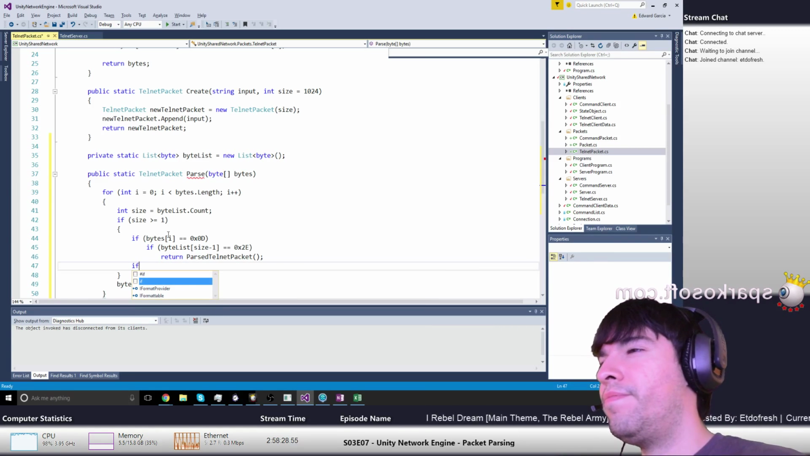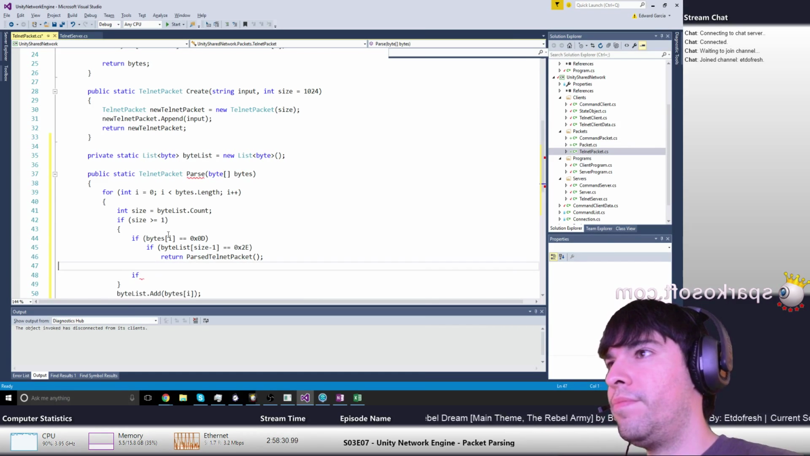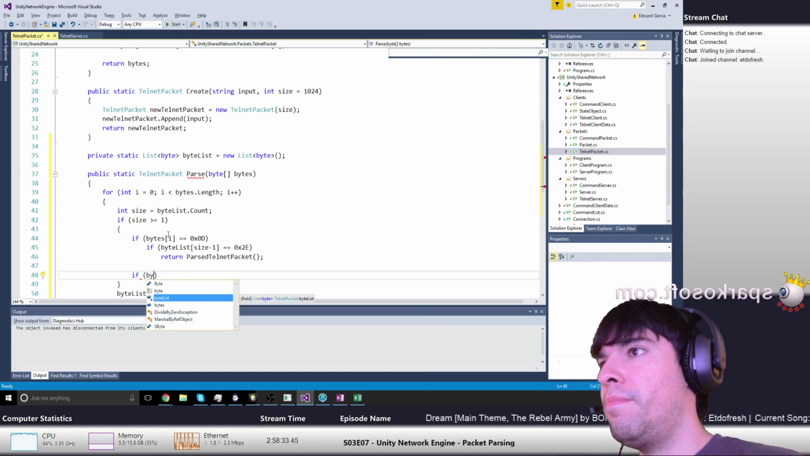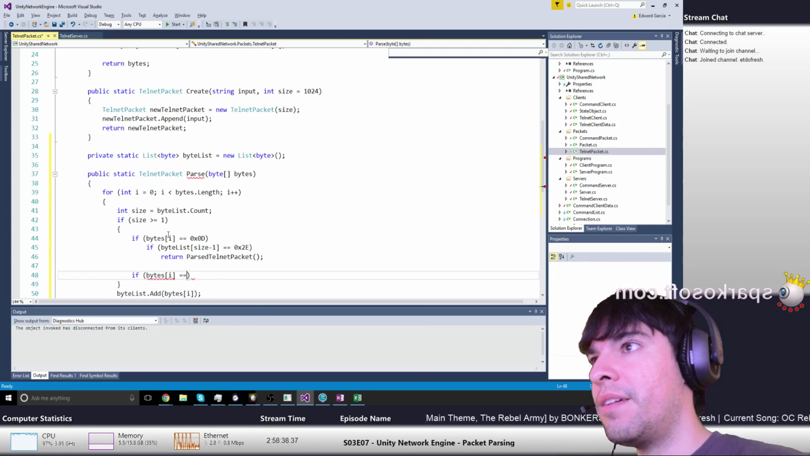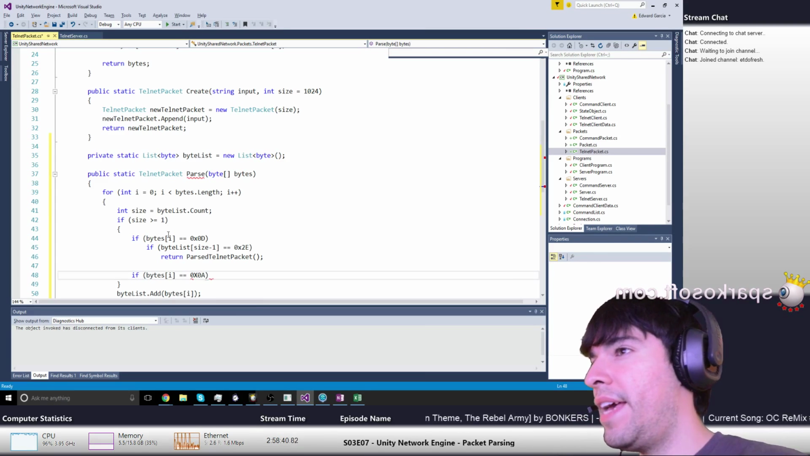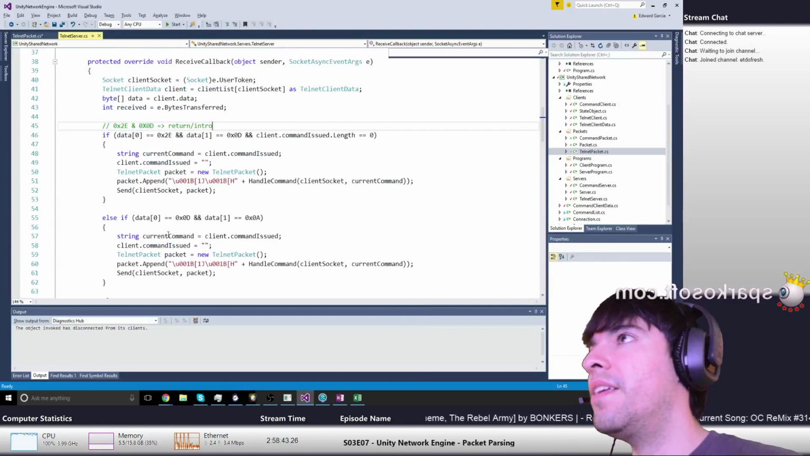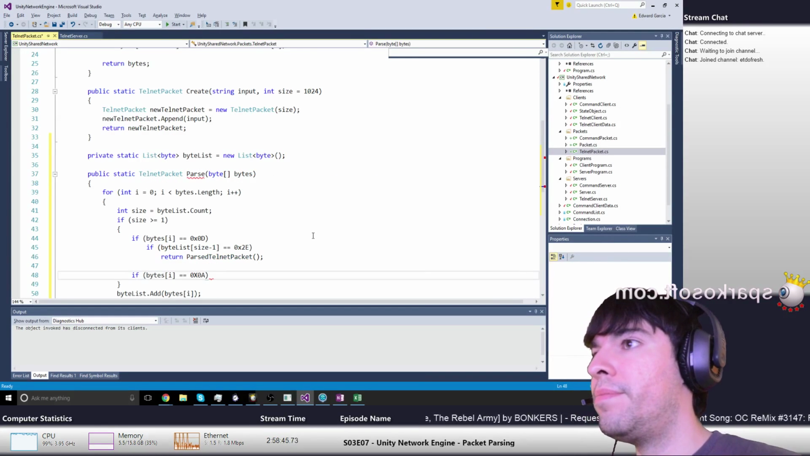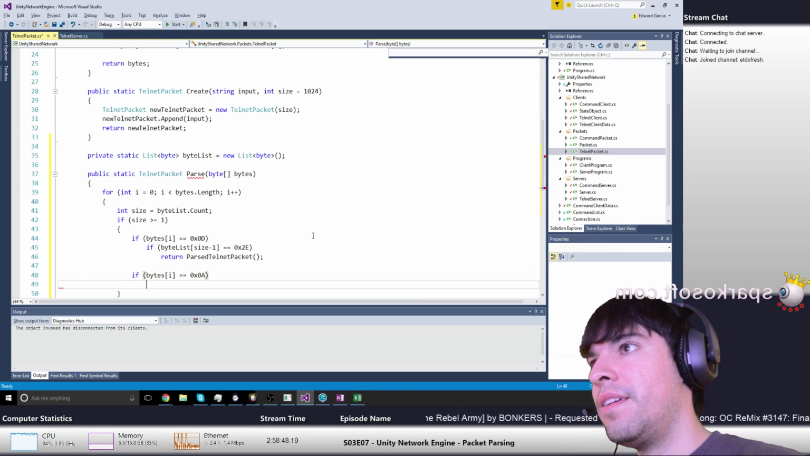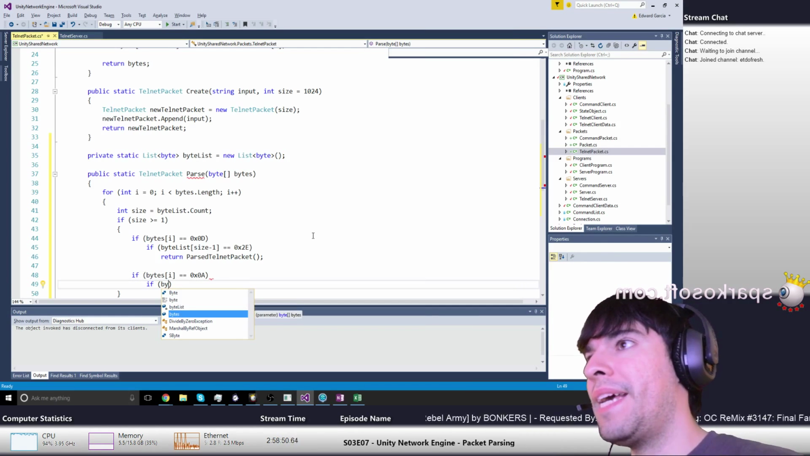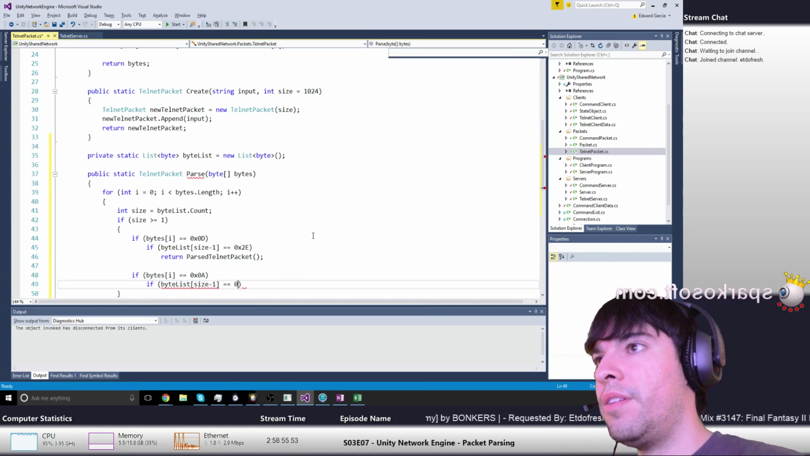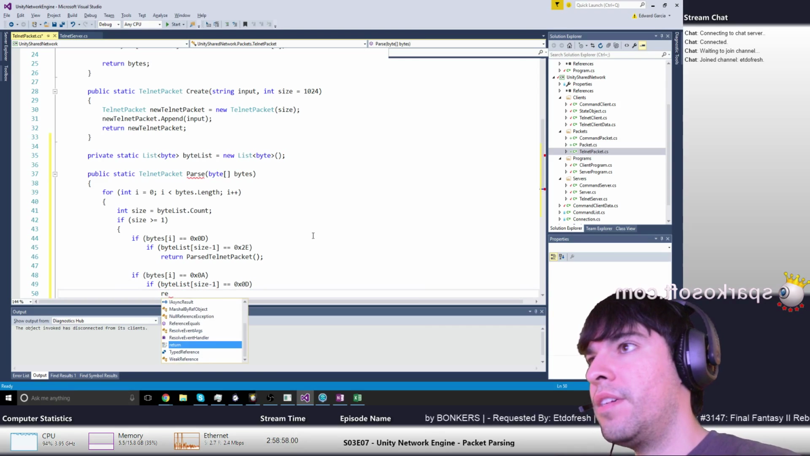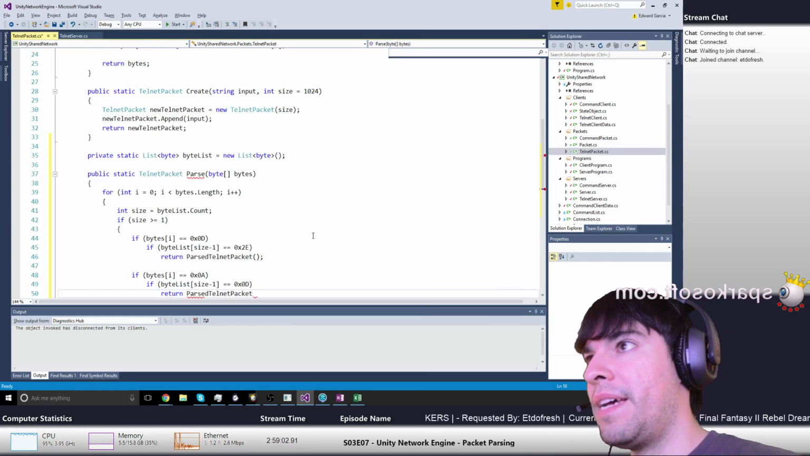Let's do it again. If bytes i equals 0x0A, I think is what you're checking. 0x0A, yep, lower x. If byte list size minus 1 equals 0x0D, return parsed telnet packet.